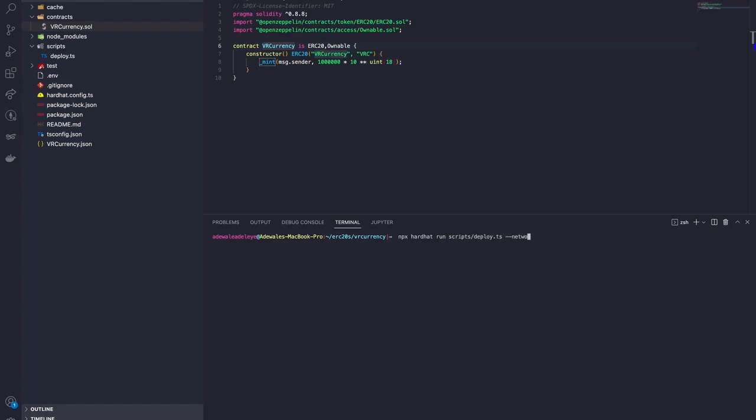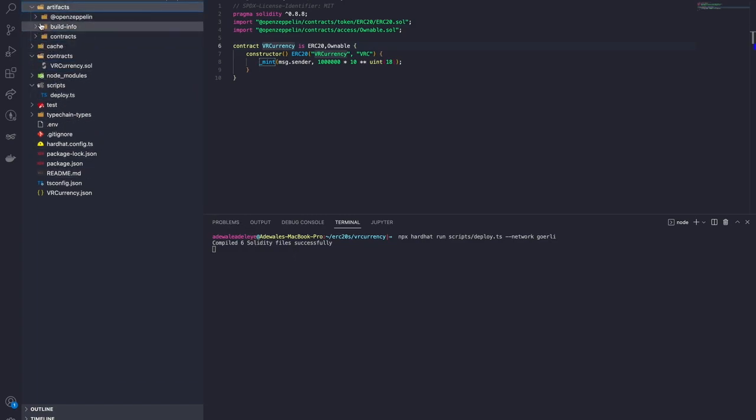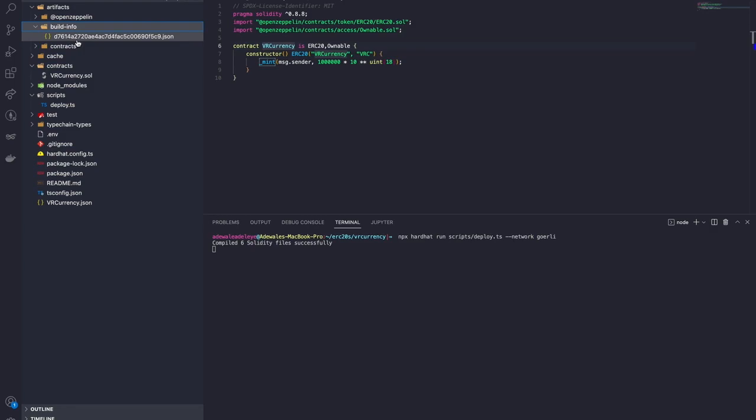And deploy this to the Alfajores network. So this command will actually compile the Solidity files and also display the deployed smart contract address here once it's successful. For other projects, you can find the metadata in the artifacts and build folder directory, because this will be needed later on in the source code verification phase.